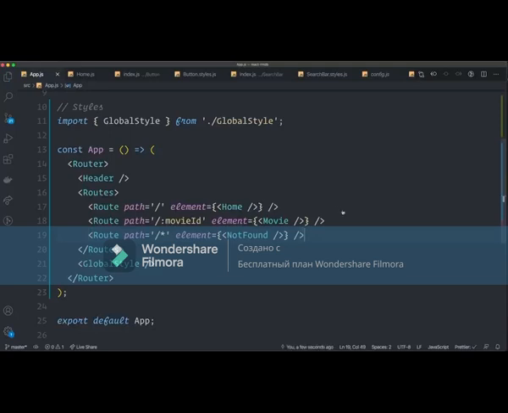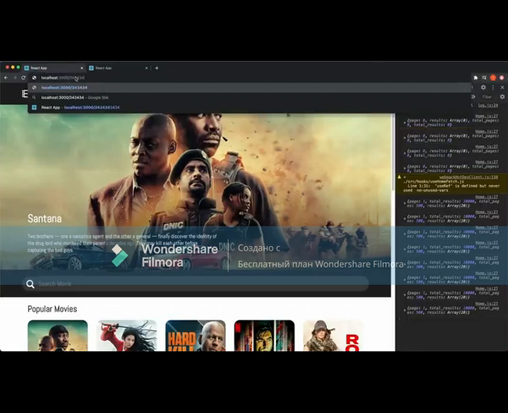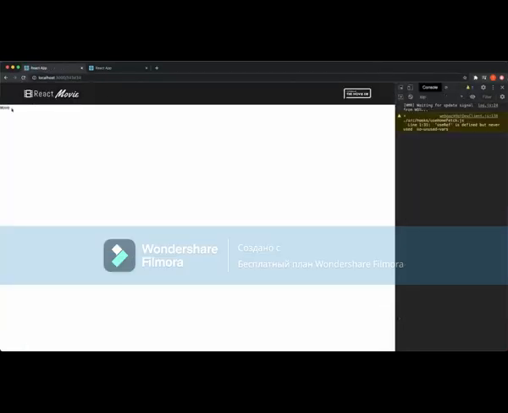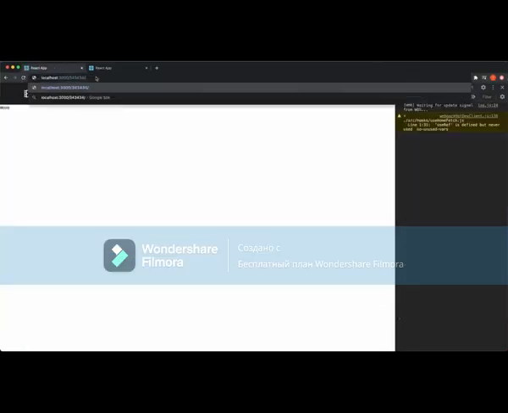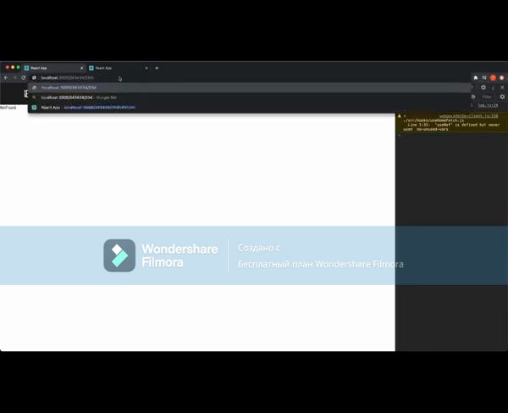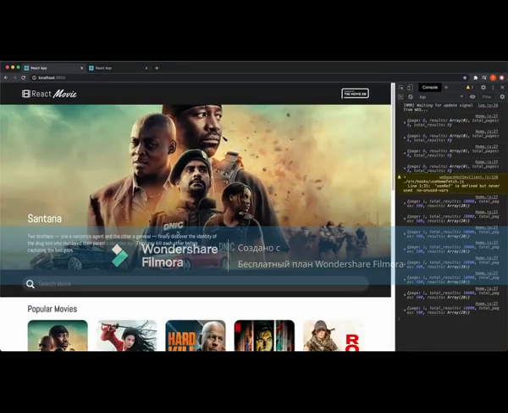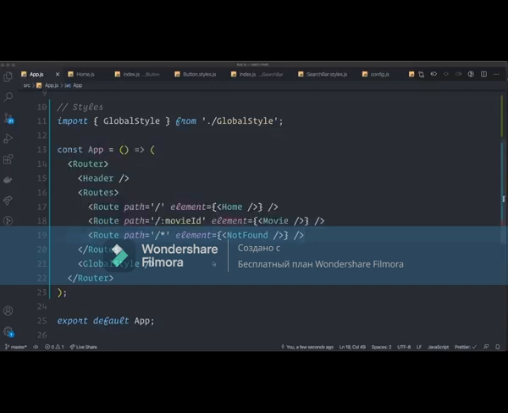Save it, go back to the application. We know that it works if we specify an ID like this. It shows the Movie component. But what happens if we create another route here like this? Yeah, then it shows the NotFound. And that's super sweet, because then we have a fallback component if the user tries to go somewhere else in our application. So that's the route setup in our App.js file.